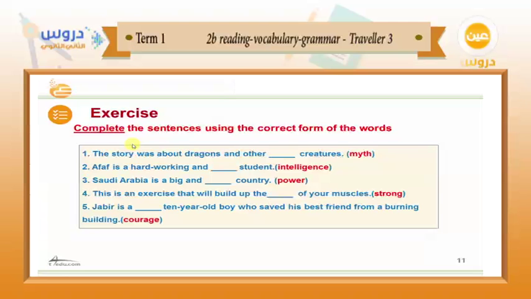Here is a nice exercise. Complete the sentences using the correct form of the words. So we have words here in the red, like myth, it's a noun. Intelligence, noun. Power, noun. Strength, noun. And courage is a noun. So what we're going to do here, we take the word myth as a noun and put it here as an adjective. So here you have to change it into an adjective.